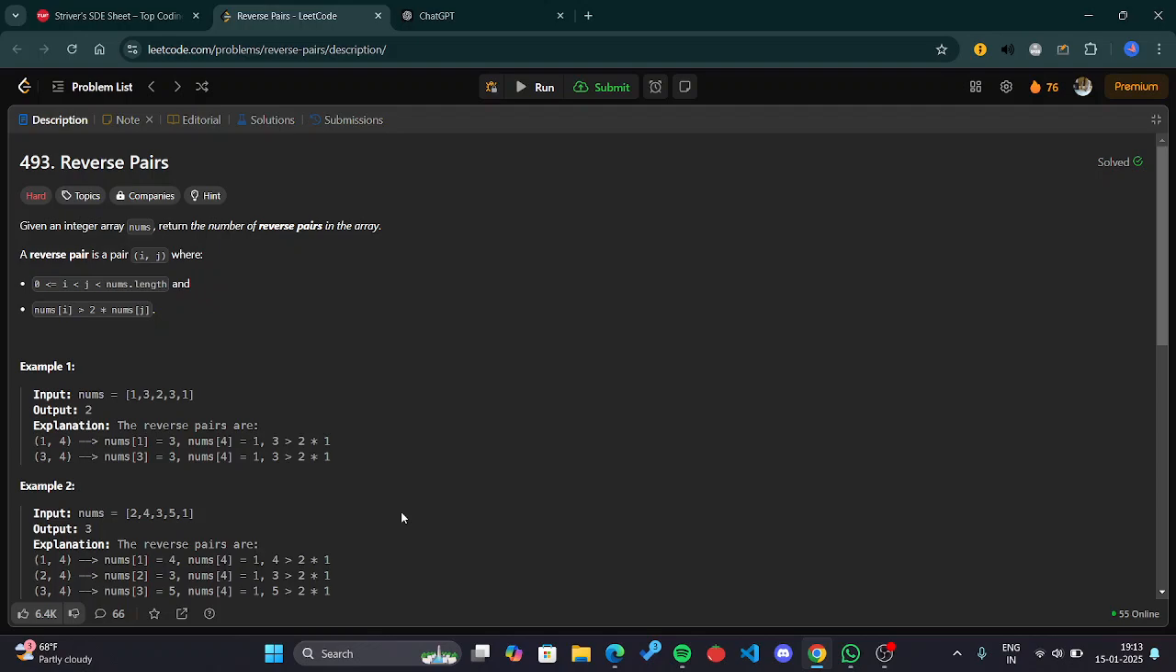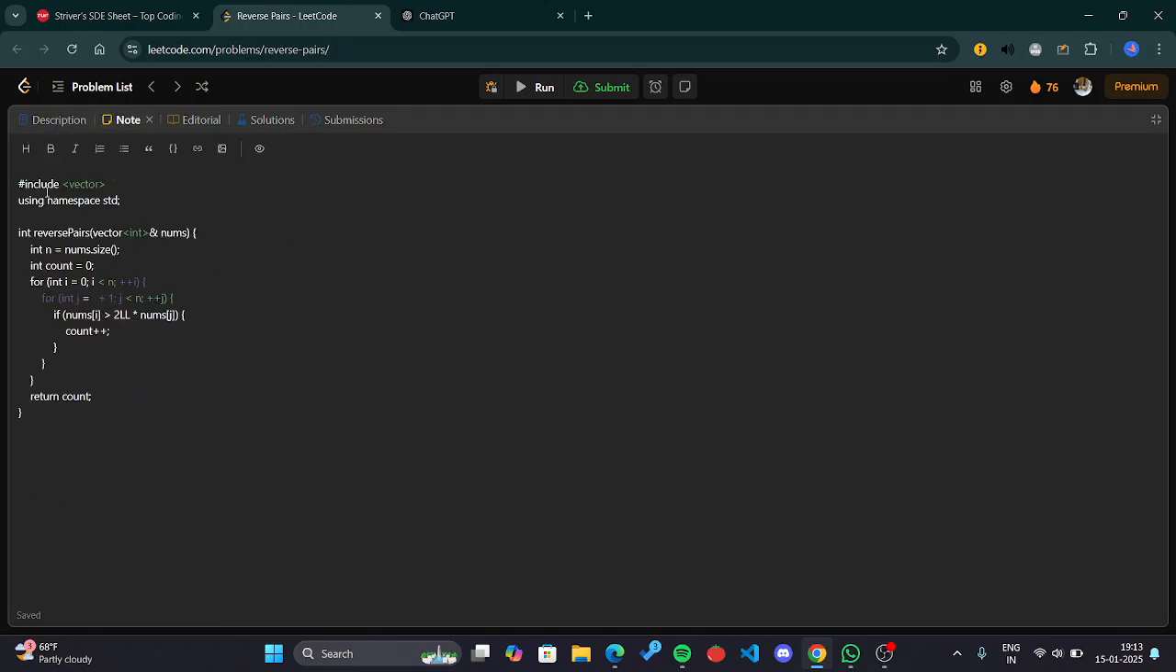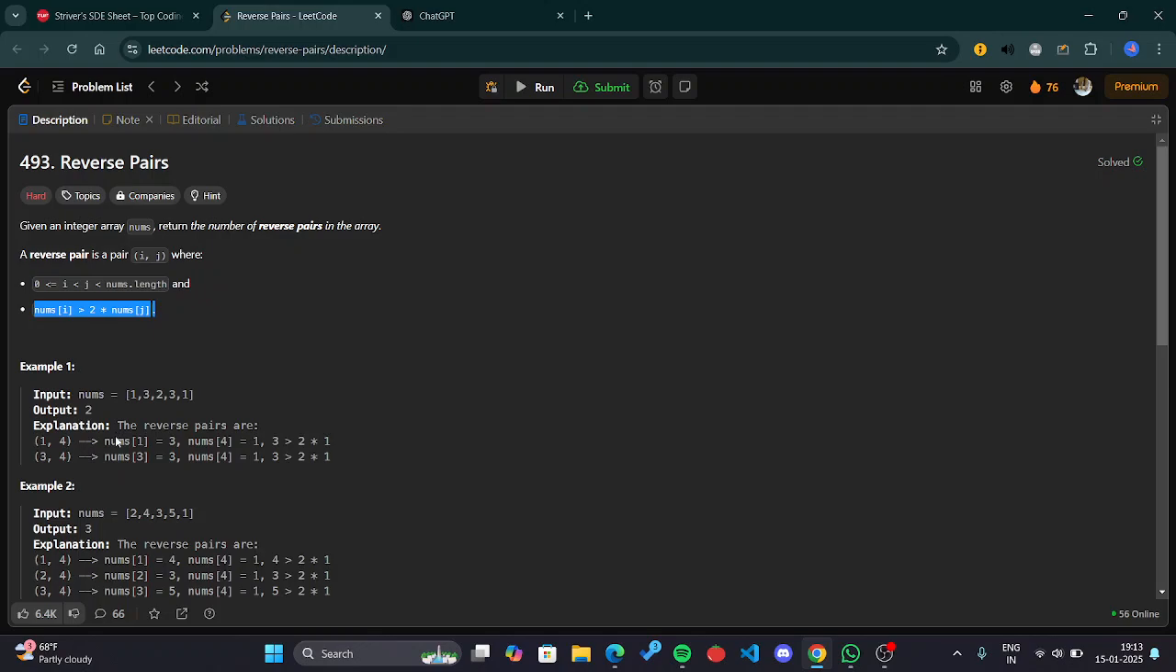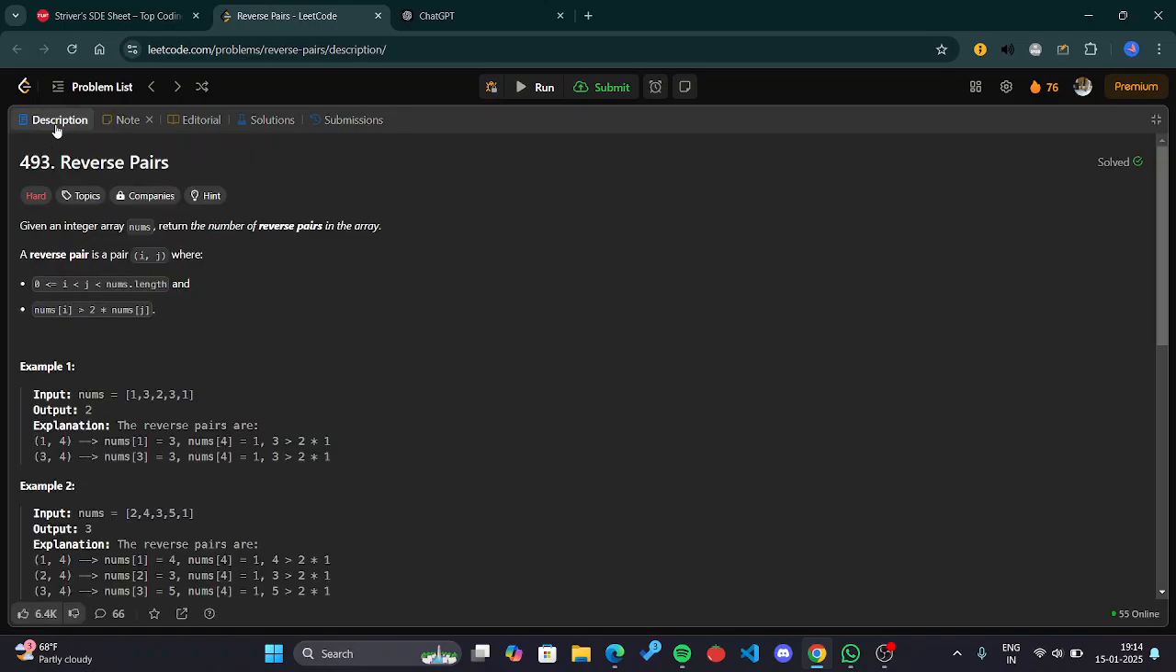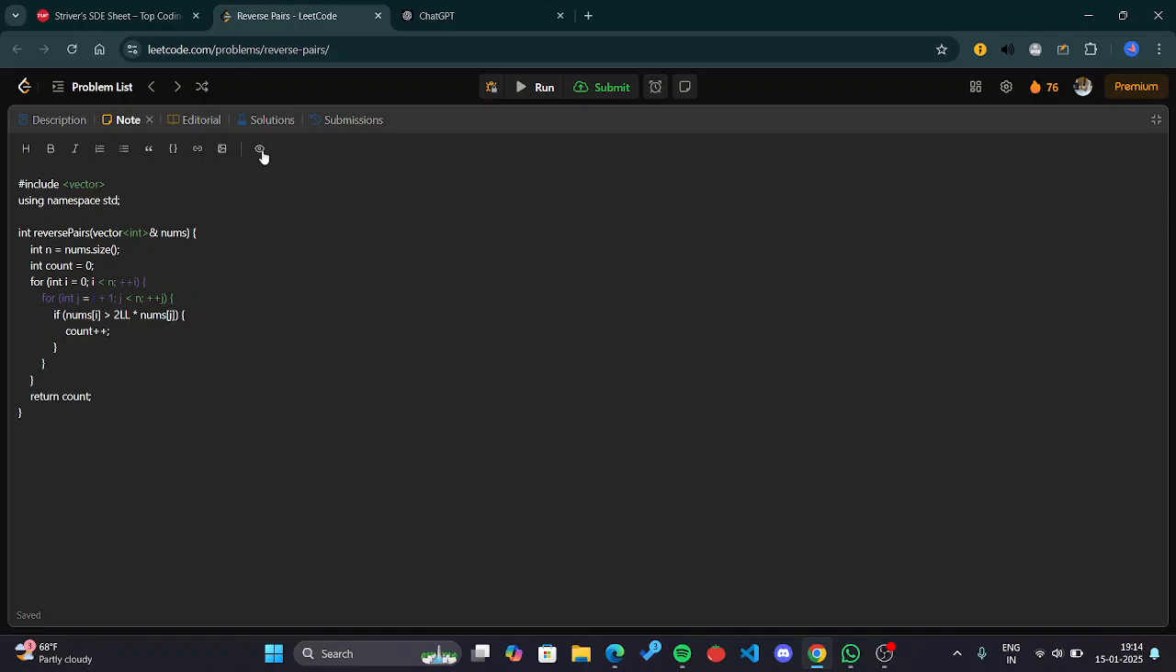So you can see, for the brute force, we will start a for loop and then another for loop where j will run from i plus 1, and then I will simply put this condition. That's the brute force, right? Because you have to count the number of pairs, if nums[i] is greater than twice nums[j], then just do count plus plus and then return. But this is giving a big O of n square solution, as you can see.